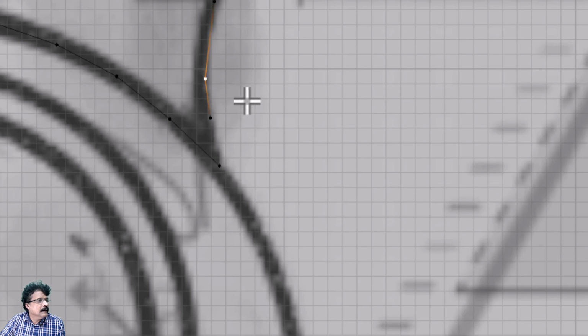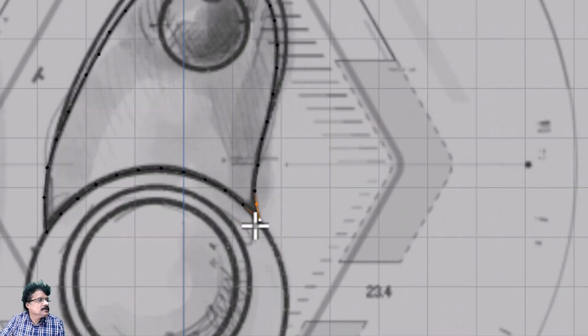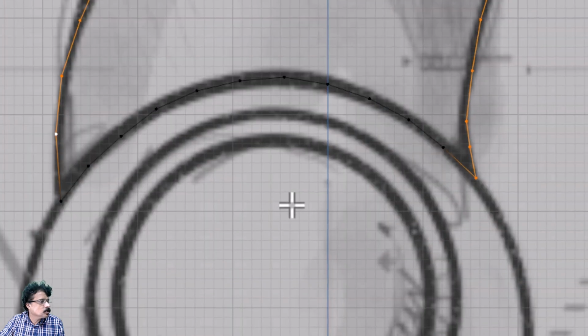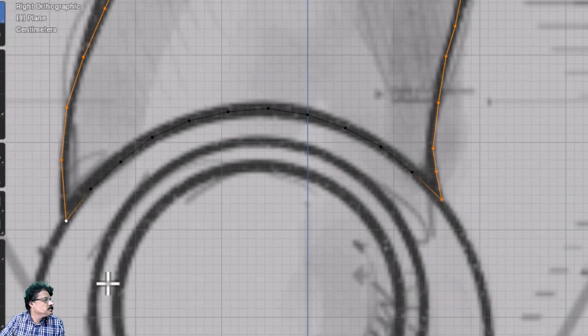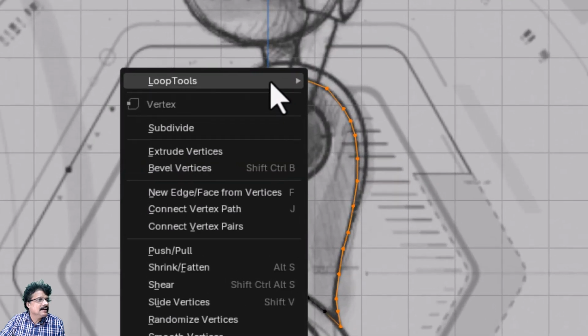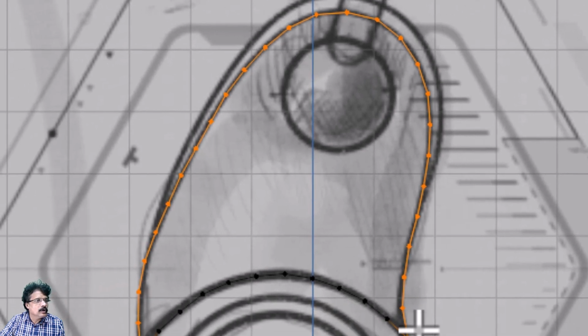And now finally I will select this vertex and this vertex, two vertices, and I will press F and connect them. Now I will press Control and click here and select this like this. With Control clicked I am selecting it, so that all these vertices are selected. I will select it till this path, and after I select this, I will again right click here and in loop tools choose space, so that they are equally spaced.